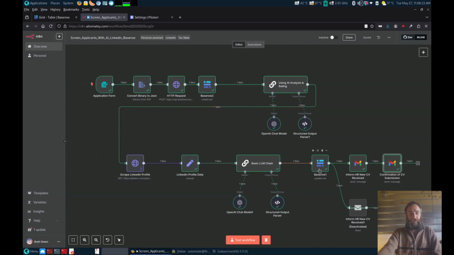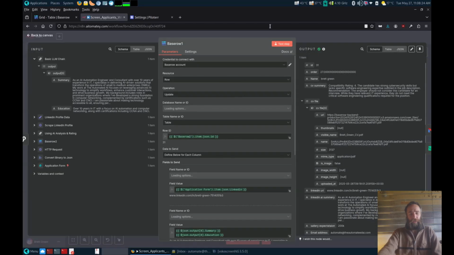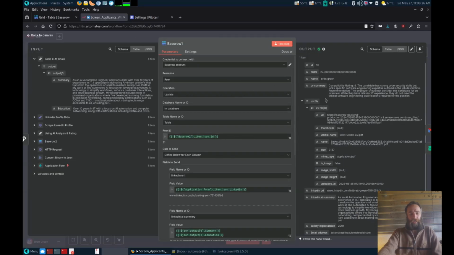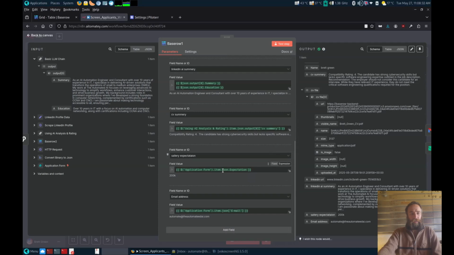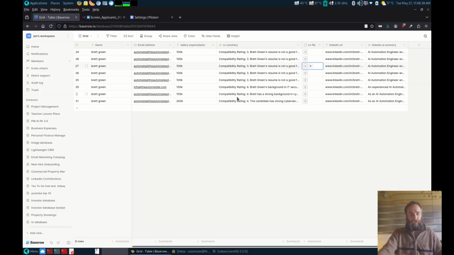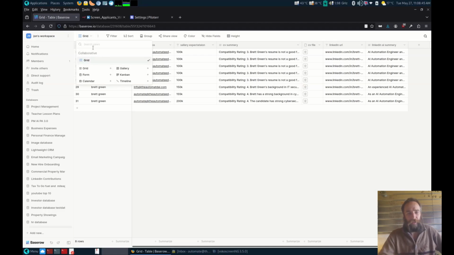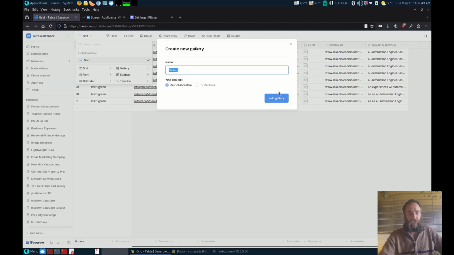So here is where it updates the different fields in the Baserow database. Let's have a look at the Baserow database just here. So here's the Baserow database. As we've seen before, we can have it as a gallery view. So let's create the gallery. And let's just take an example here.